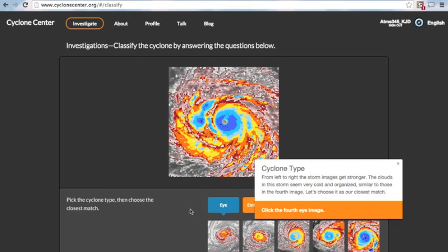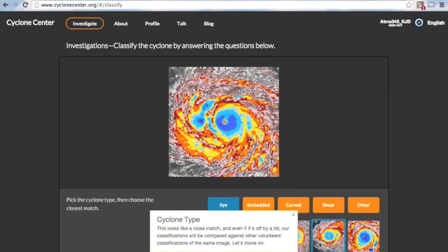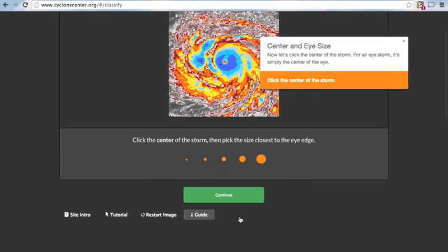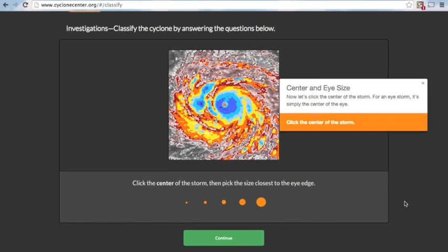From left to right, the storm images get stronger. The clouds in the storm are very cold and pretty organized, similar to the fourth image. So we're going to choose that. It looks like the closest match, but even if it's a bit off, it's okay because our classifications will be compared against other volunteers' classifications, and that's the whole point of this project. So we're going to click on continue, and then look at the center and eye size.